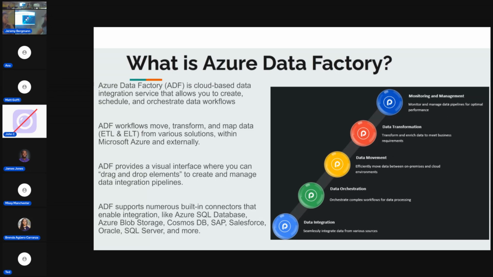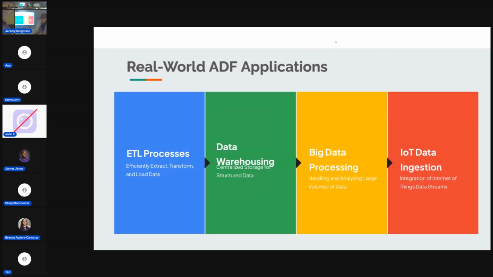In monitoring and managing data, one of the roles of a data engineer is to be able to monitor and manage the systems and improve performance. Azure Data Factory gives you many of the tools to do that. So, real world ADF applications, Azure Data Factory.